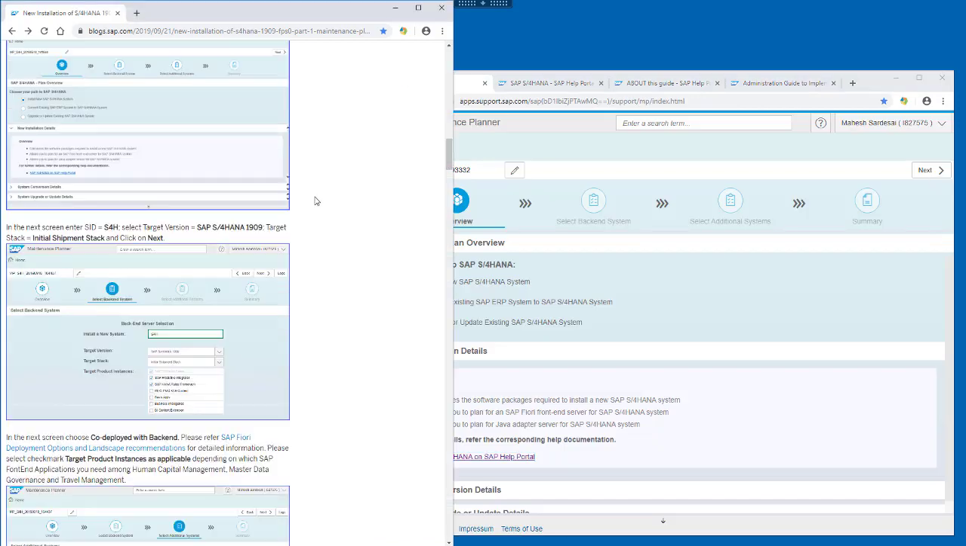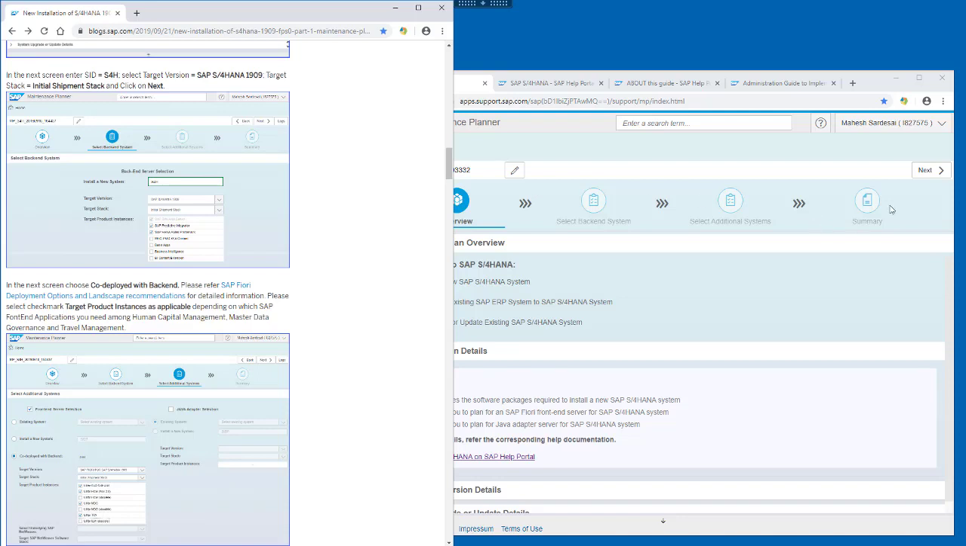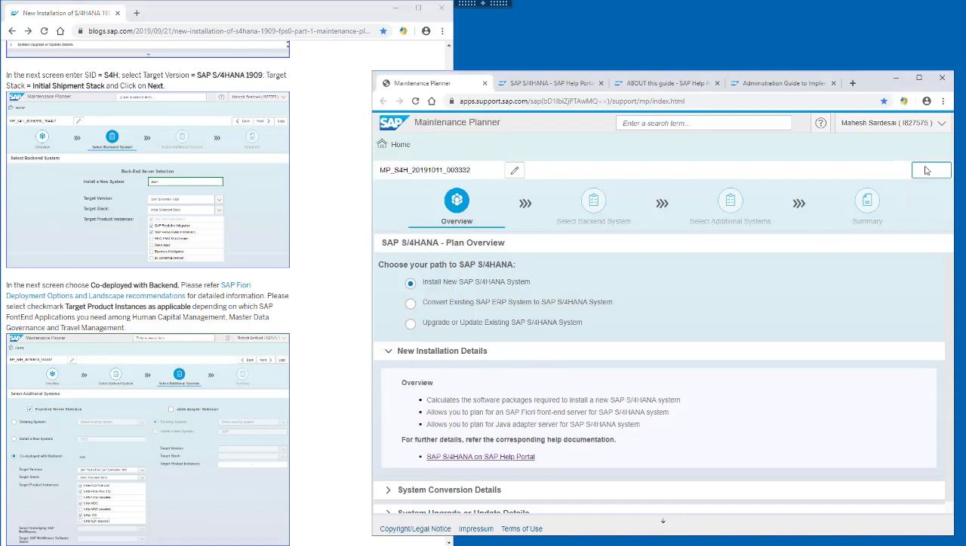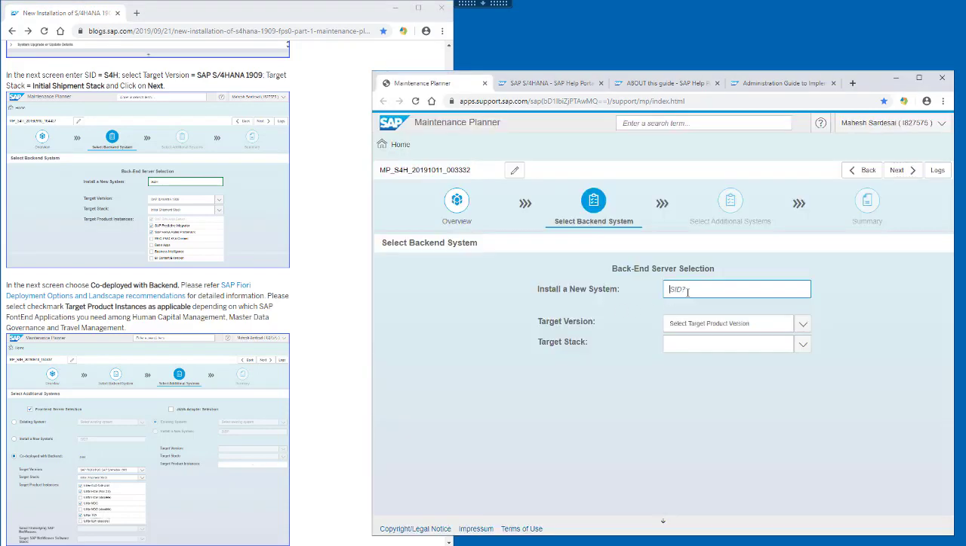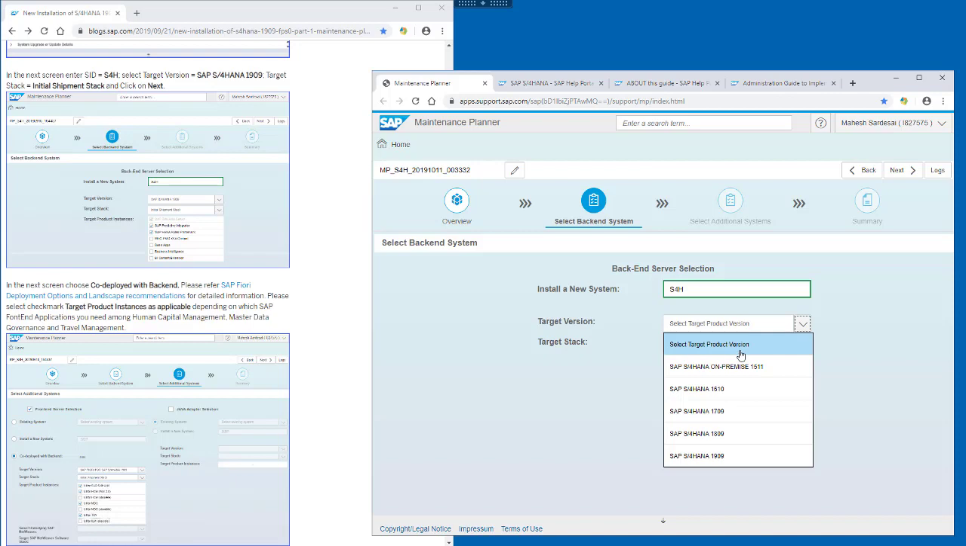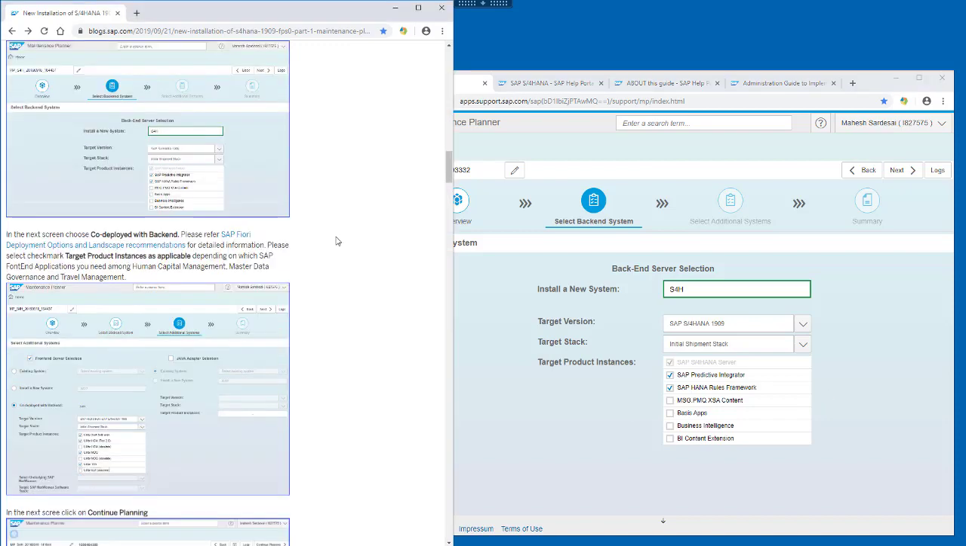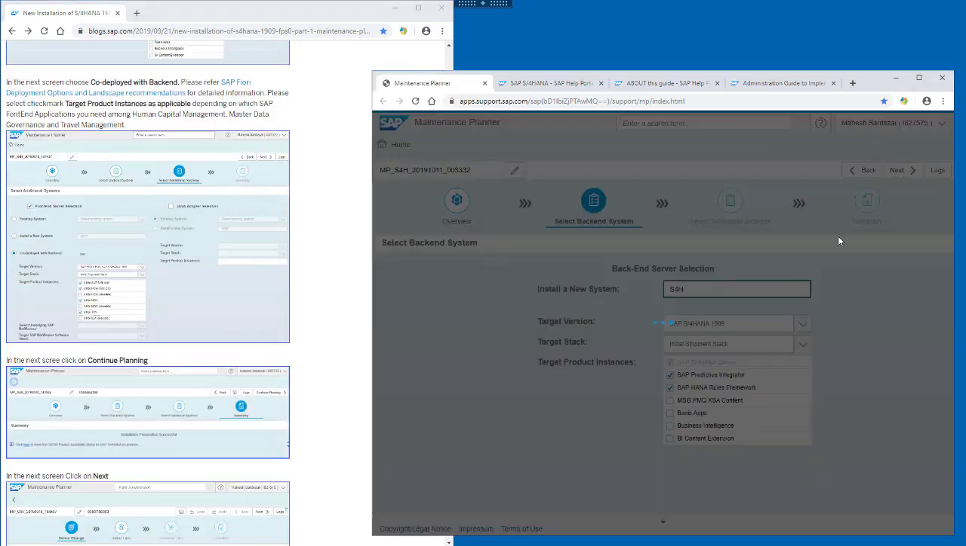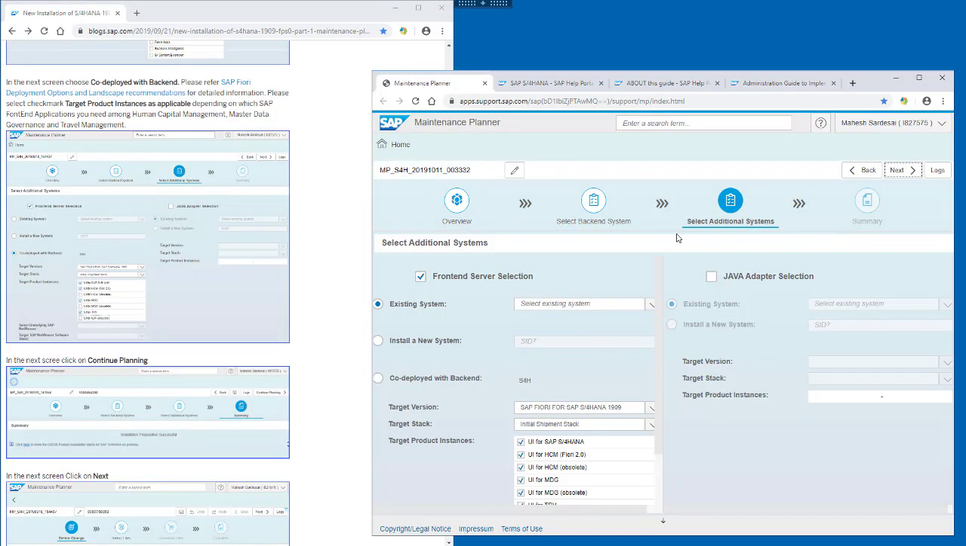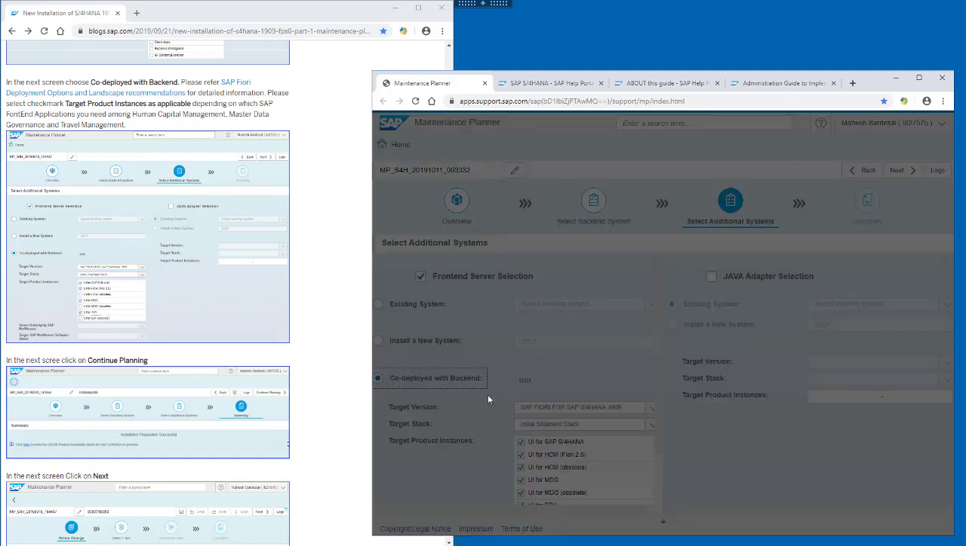You can keep the default selection for the new install and click on Next. You can enter the SID, select the target version 1909, select the target stack and any of the components. Click on Next. Here we select the Fiori front-end server co-deployed with backend.